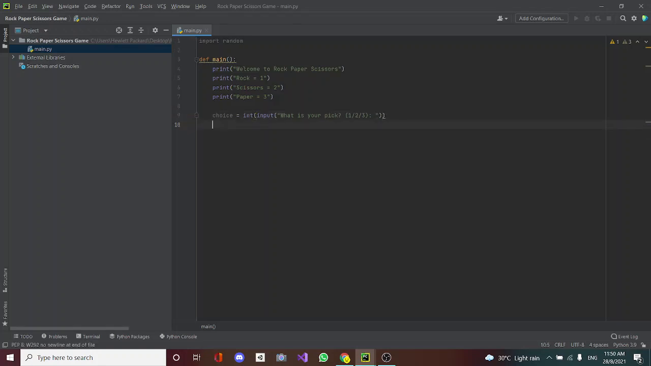So now we have to also create a simple AI for the computer. So the random choice, what will the computer pick? So I'm going to put computer choice equals random.randint 1 to 3. So this is just basically going to give a random number from 1 to 3 and assign it to this variable, computer's choice.